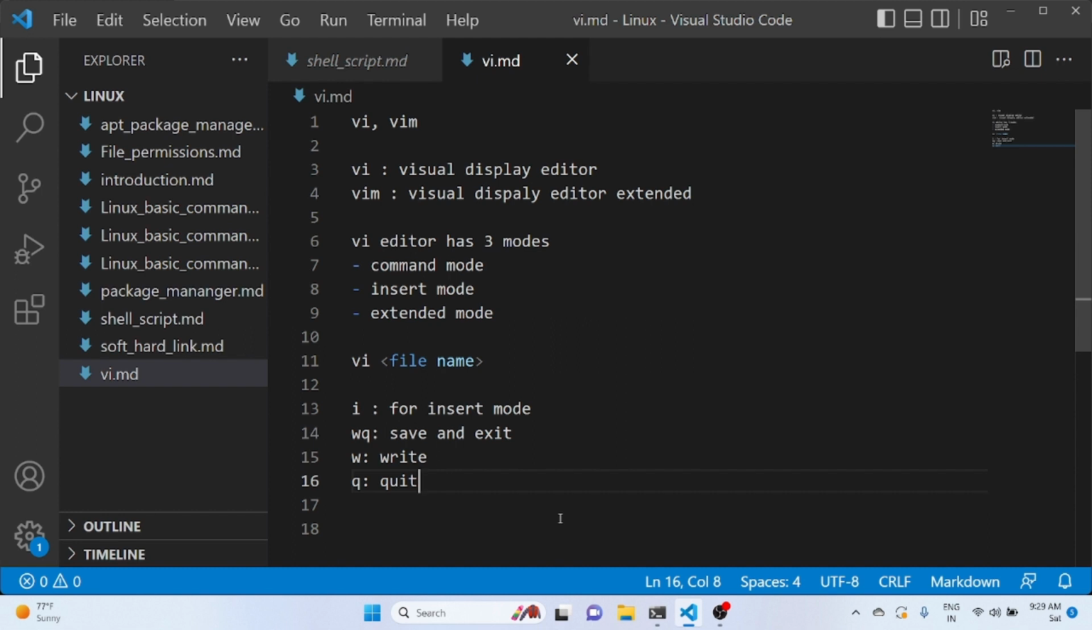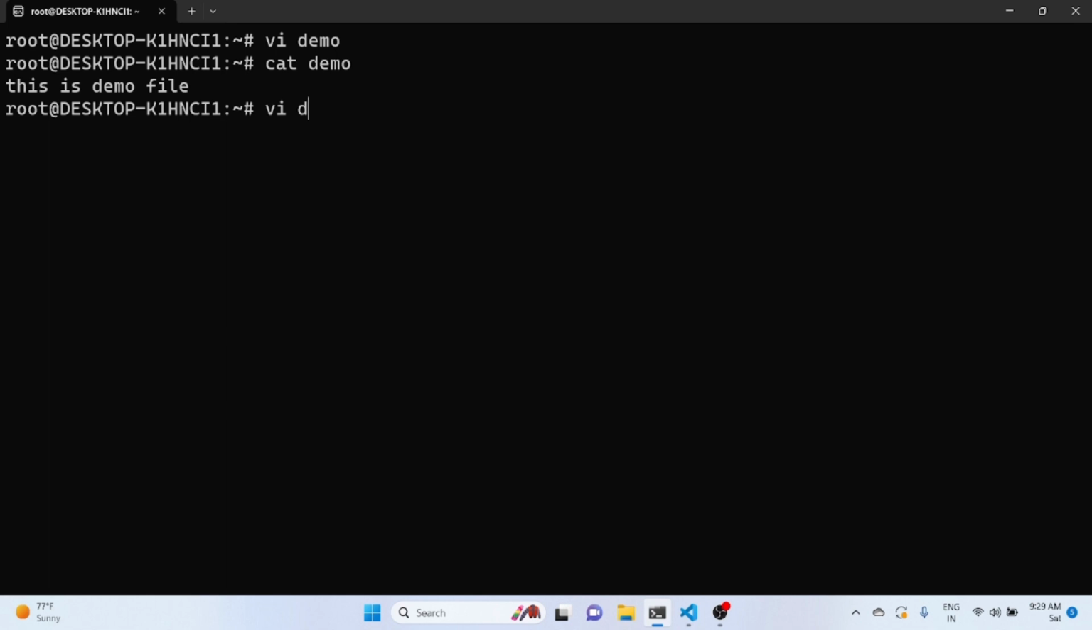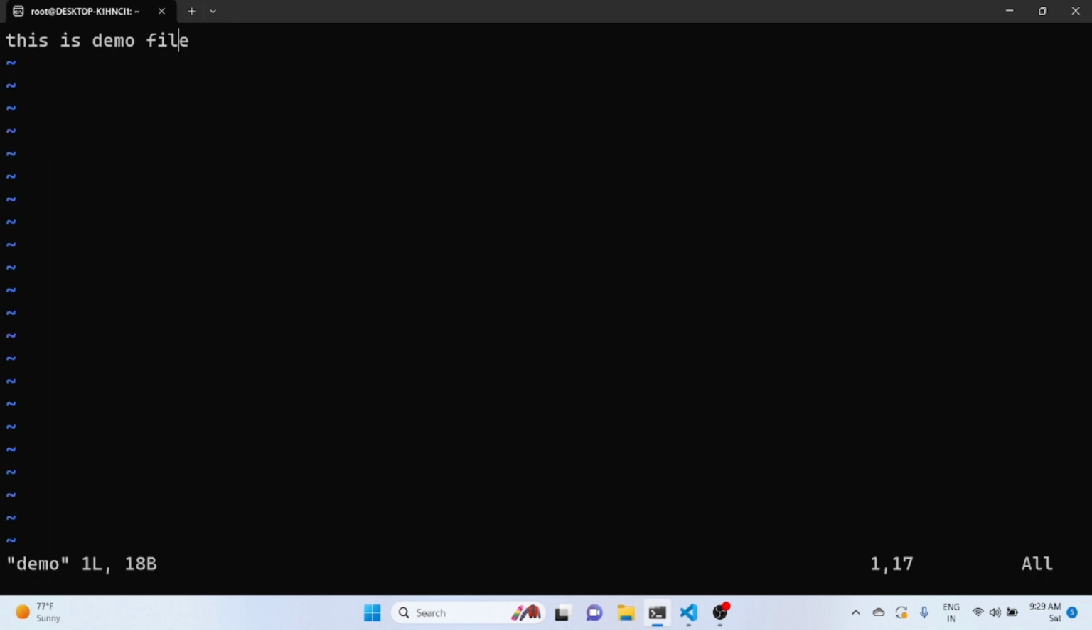Okay, now I will go inside my file demo. I will insert some line now. This is second line, but I thought this is not correct. So I don't want to save this data into my file. I want to exit the file without saving any data. If you want to exit without saving any data, you can use the escape colon q enter.